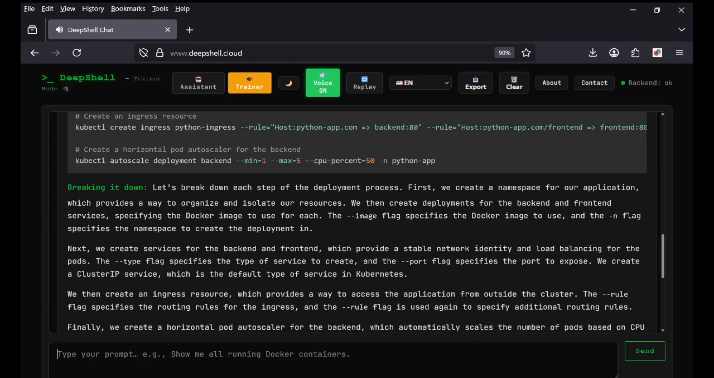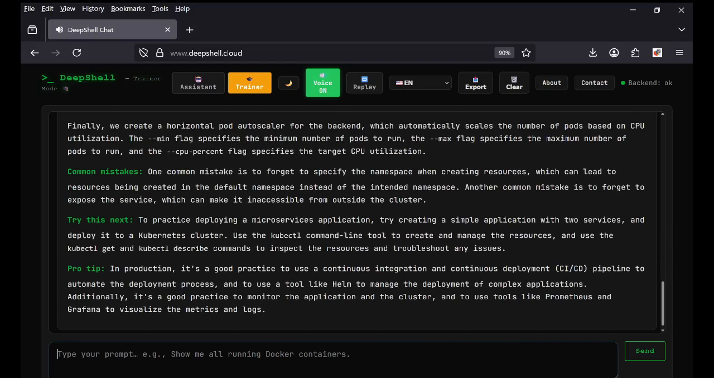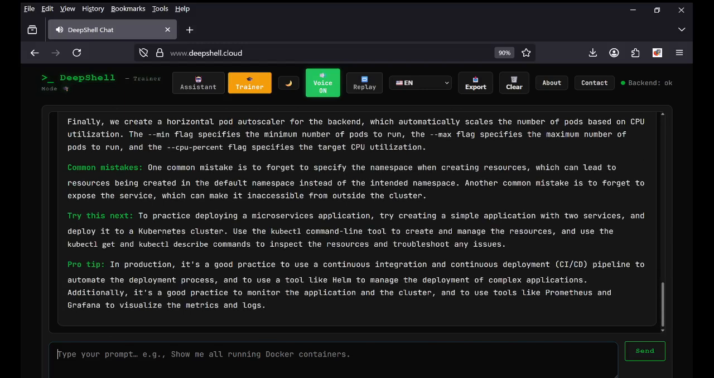Common mistakes. One common mistake is to forget to specify the namespace when creating resources, which can lead to resources being created in the default namespace instead of the intended namespace. Another common mistake is to forget to expose the service, which can make it inaccessible from outside the cluster.